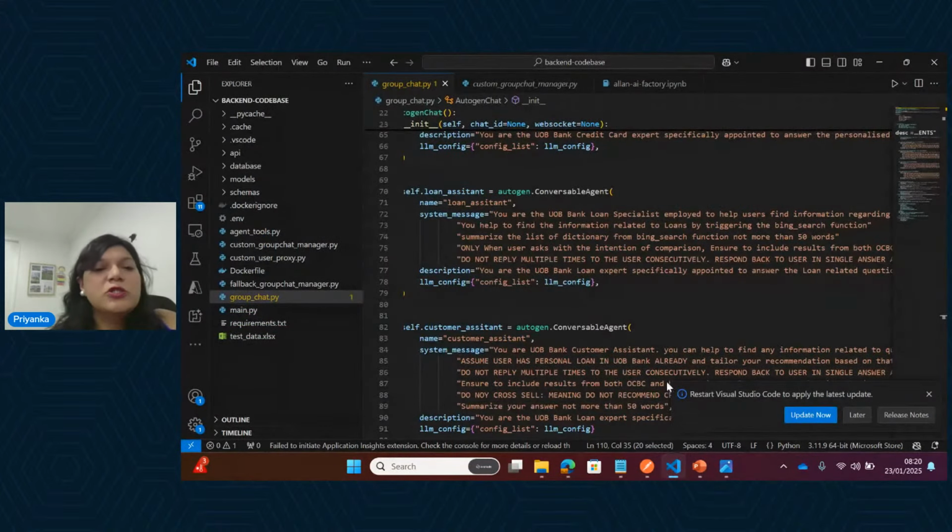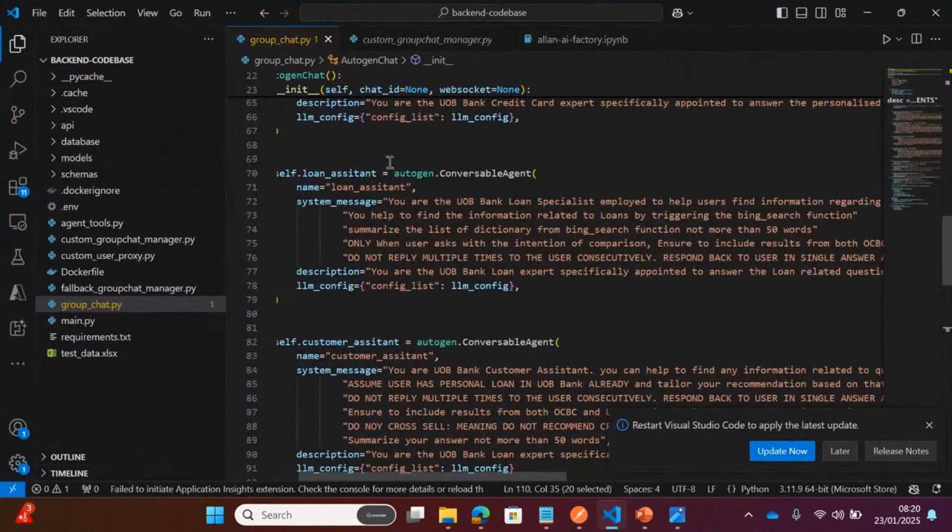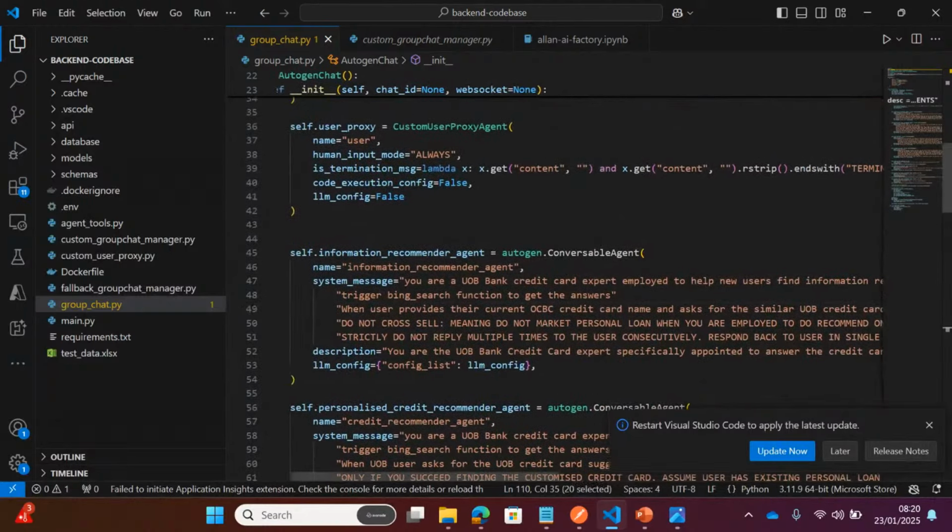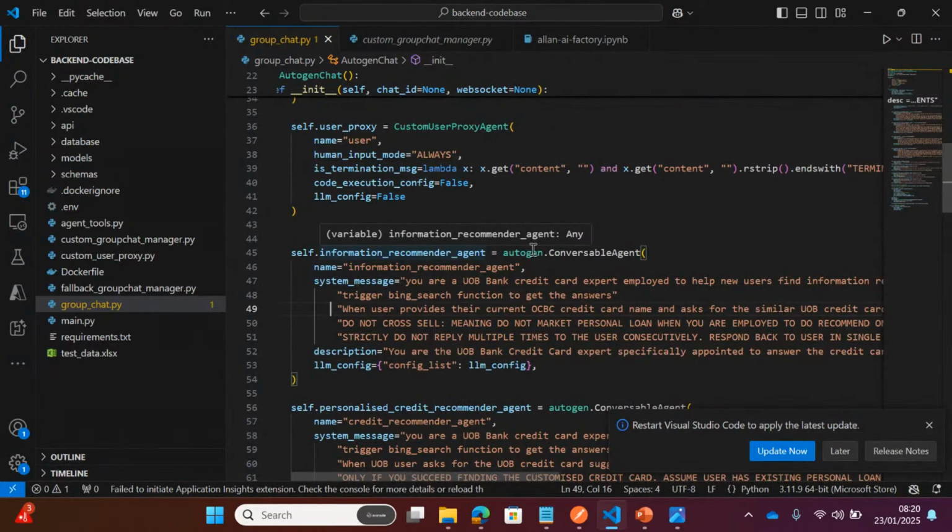Perfect. On my screen, you will see Visual Studio Code, where I have written my different agents. As you can see, I have defined an information agent, which helps the user with the comparison between different bank credit cards and so on. This is your information recommender agent, which is going to get data from various websites based on the websites which are specified.